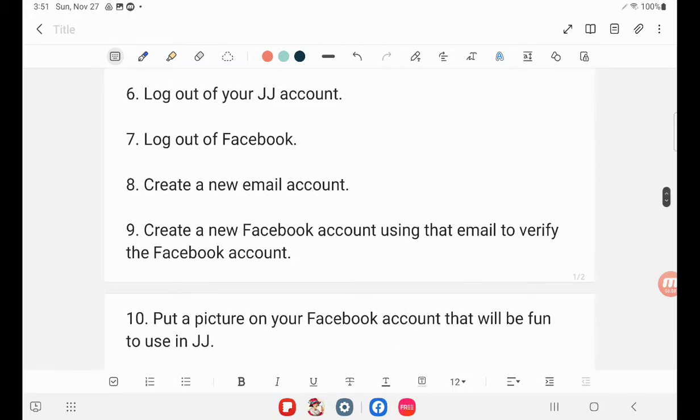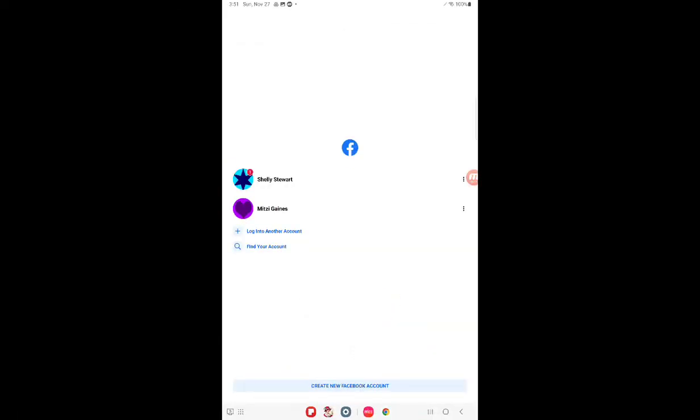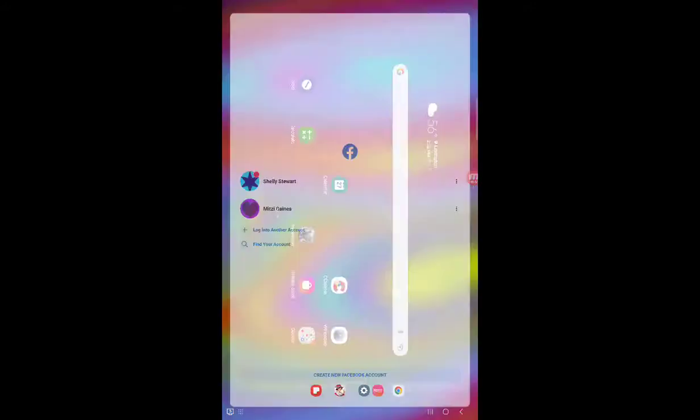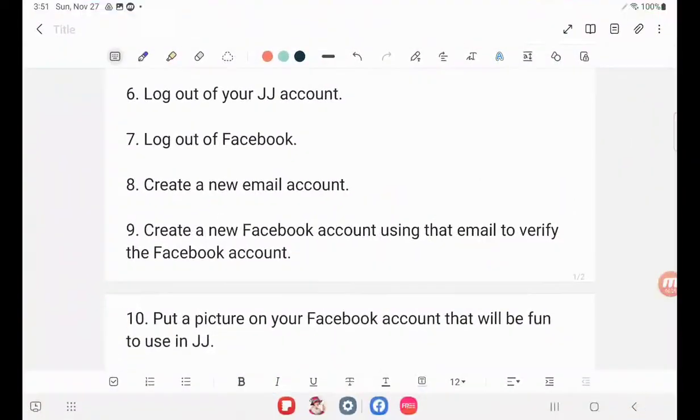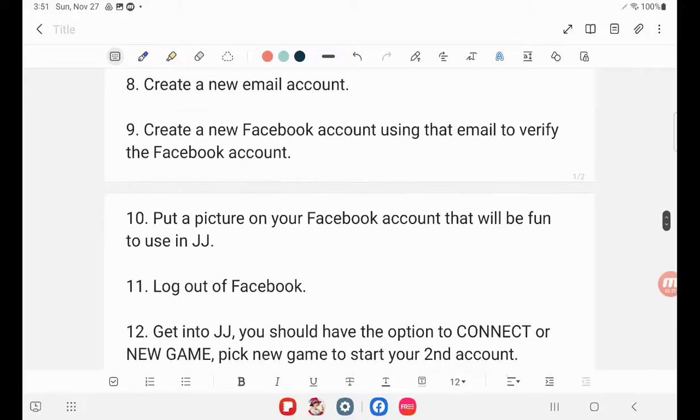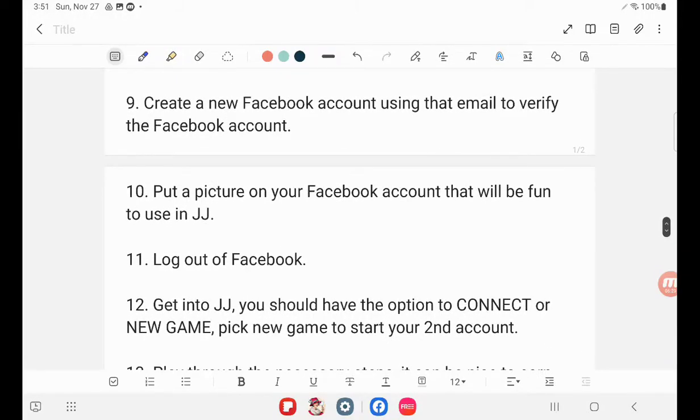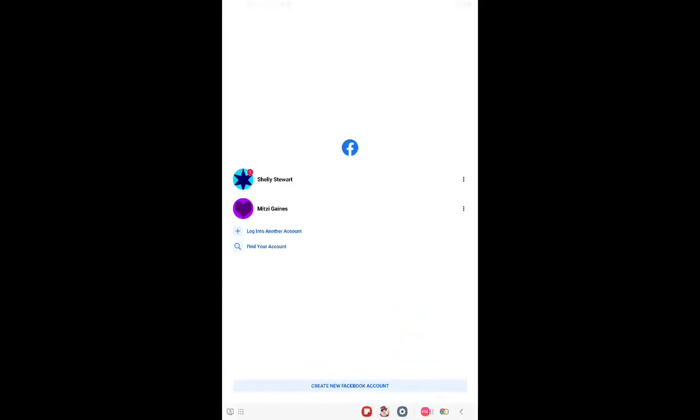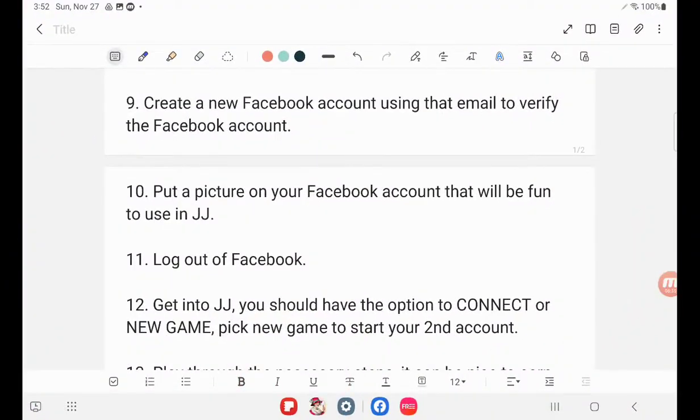So I do actually have a Facebook account. Mitzi Gaines is going to be my second account, and I have it set up on the device already. So create an email, create the Facebook, have it set up on your device. So now we can go to the next step, and I put a picture on it too. Mitzi is going to look like a heart. So in June's Journey, she'll look like that purple heart.